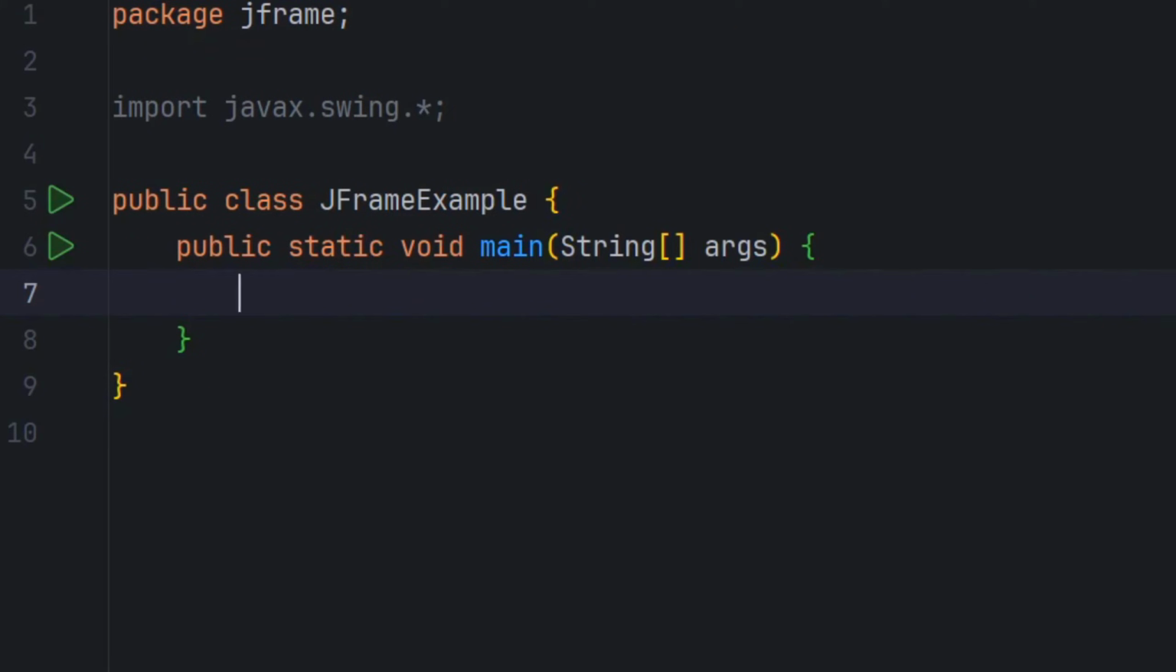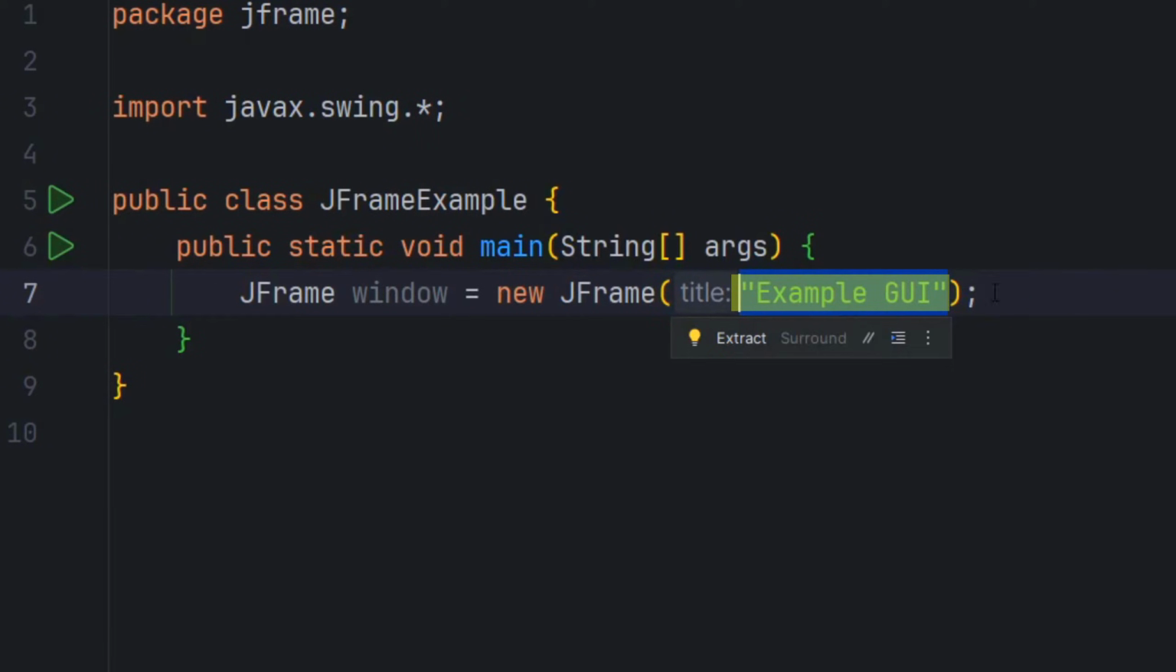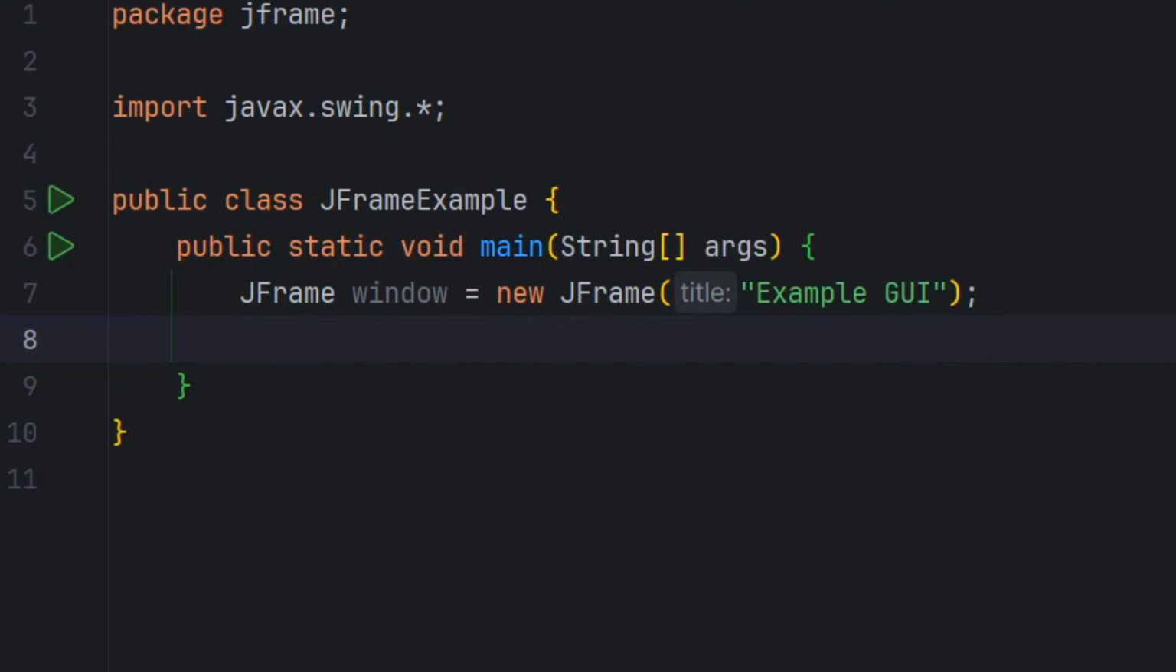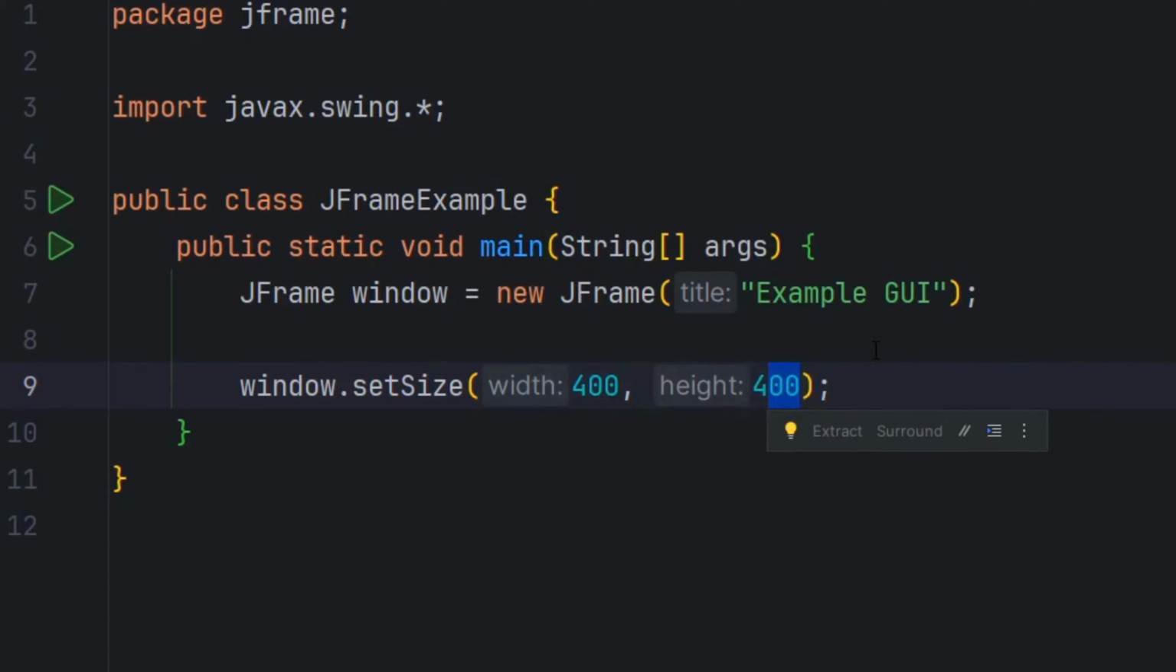First up, we'll be creating the JFrame object, and we can pass in a string as a parameter to give it its initial title for its header. In this case, it'll be example GUI. Next, we will give it an initial size using the setSize method, and it will take in two parameters, a width and a height value. In this case, we're going to make it 400 pixels by 400 pixels.